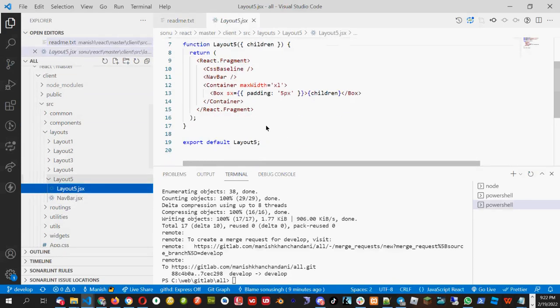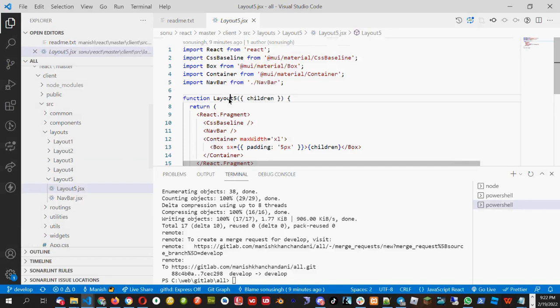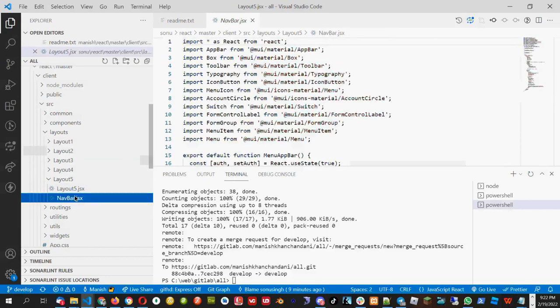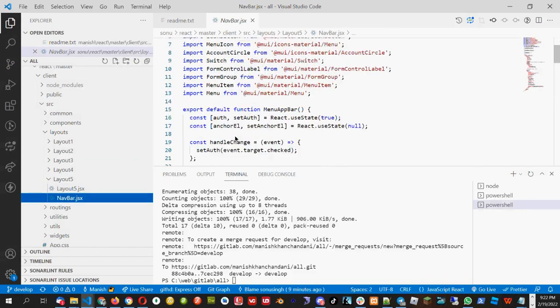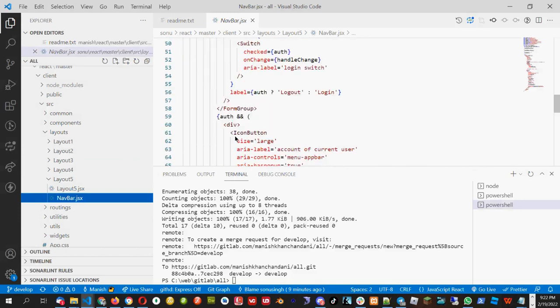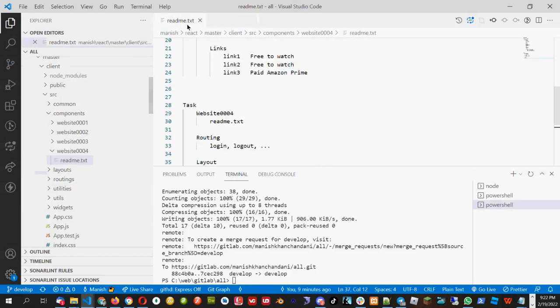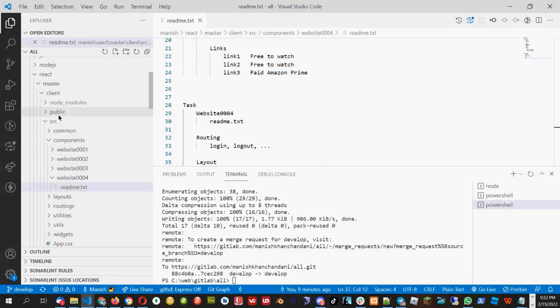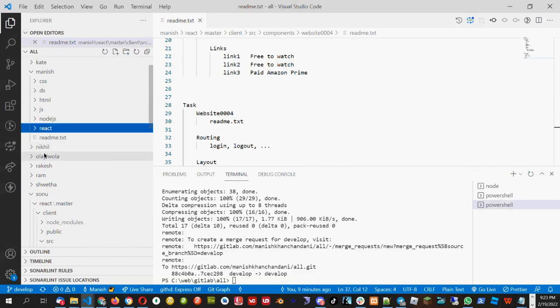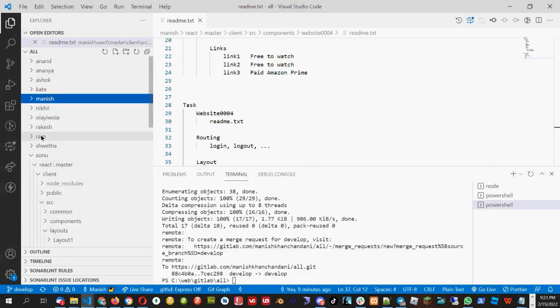Okay, Sonu Singh layout 5. Yeah, see, Sonu Singh has copied from layout 3, so it is good. I will not check tomorrow. You have to do it now. Whenever I give the task here, you have to do it now. Otherwise you can commit it tomorrow, but check time is only now.